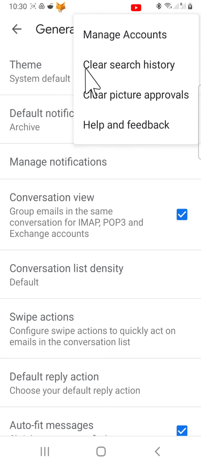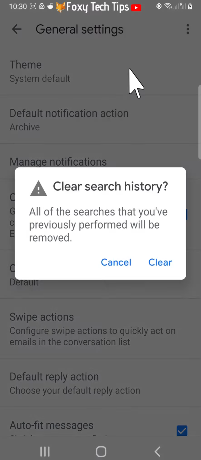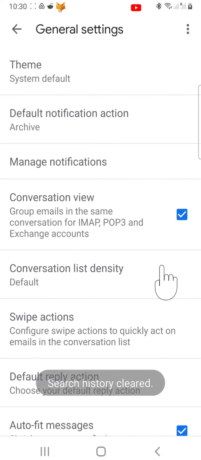Then tap Clear Search History from the menu that appears. Tap Clear on the pop-up. Your Gmail search history will now be cleared.